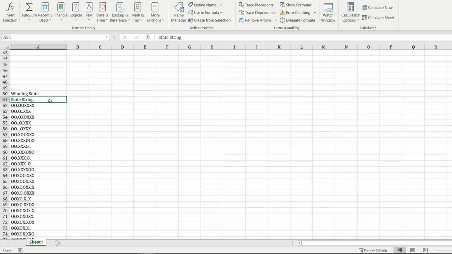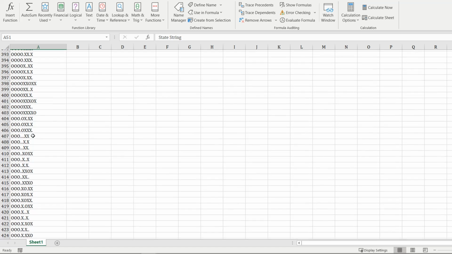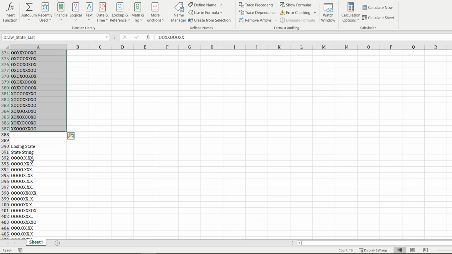So we already know what a state string is. Okay, it represents the game board status in a string. And what I've got here are the state strings of all AI winning states. That means they all have 3 marks in a diagonal, horizontal, or vertical row. When the game board matches one of these states, it means AI wins the game. At the bottom, I also have 2 more lists. This one is for draw states, and I also have a list of losing states.